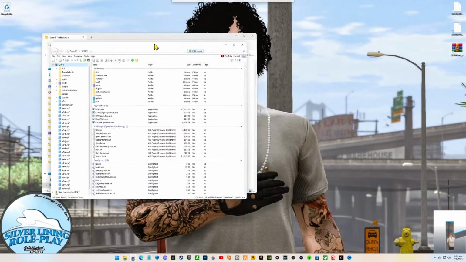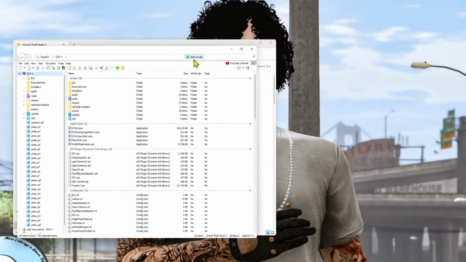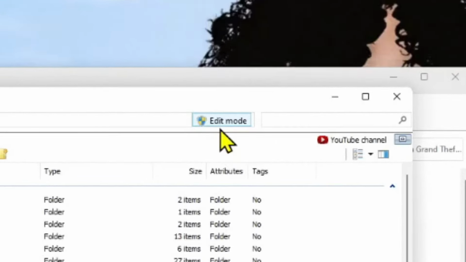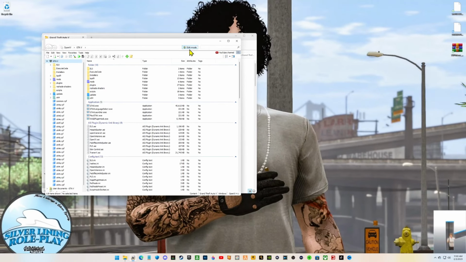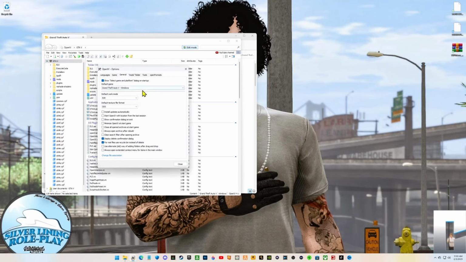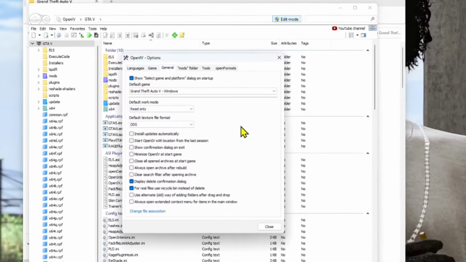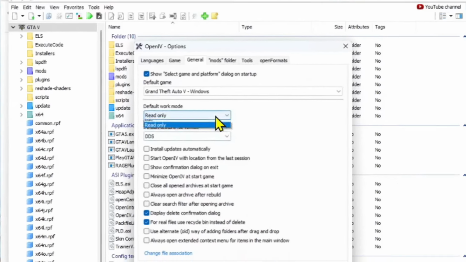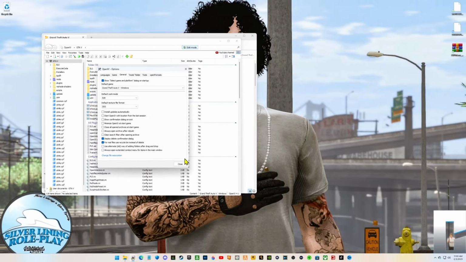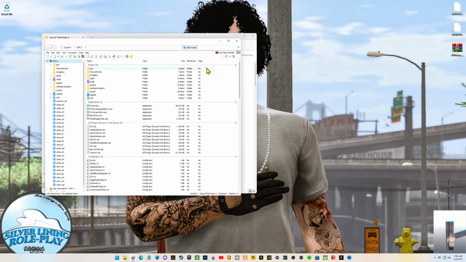Now, first and foremost in your OpenIV, make sure that your edit mode is turned on, guys and girls. Make sure that edit mode is in blue, okay? Make sure it's turned on. Now, with that out of the way, if you want to be in edit mode at all times, go over here to Tools, go to Options, and then go to the General tab. If your default work mode says Read Only, like that right there, change that from Read Only to Edit, okay? And then click Close. Now, every time you open up your OpenIV, you will automatically be in edit mode, and you do not have to activate it every single time you pull it up.